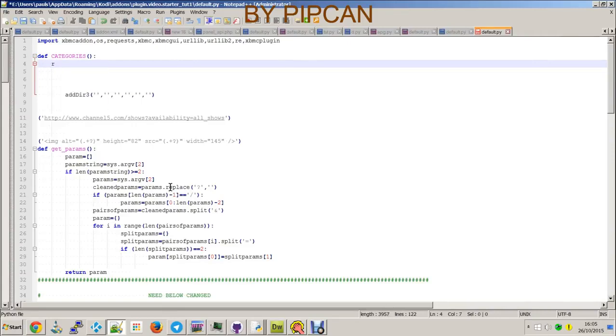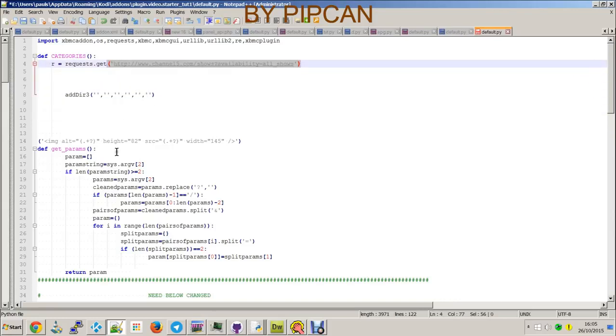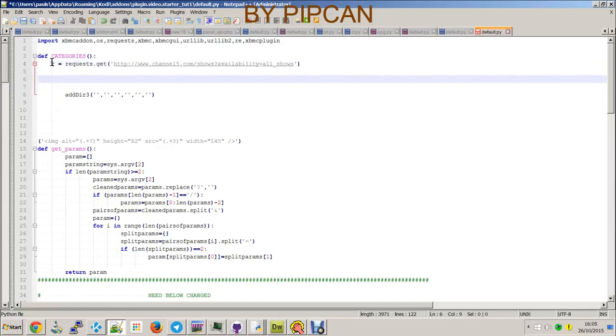R equals requests dot get. And what do we want it to get? We want it to get this. So just drag it over and plonk it there. That's R equals requests dot get and the URL.